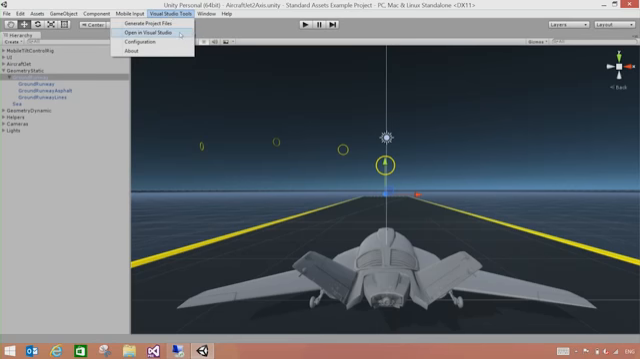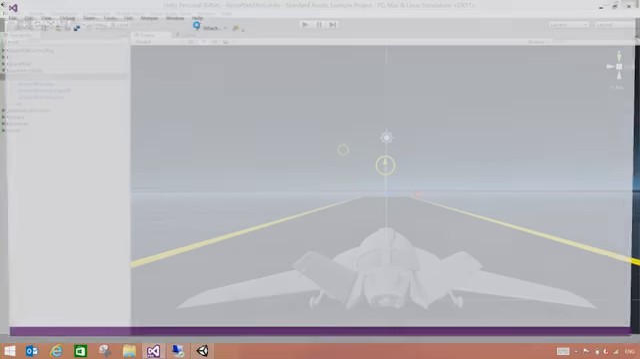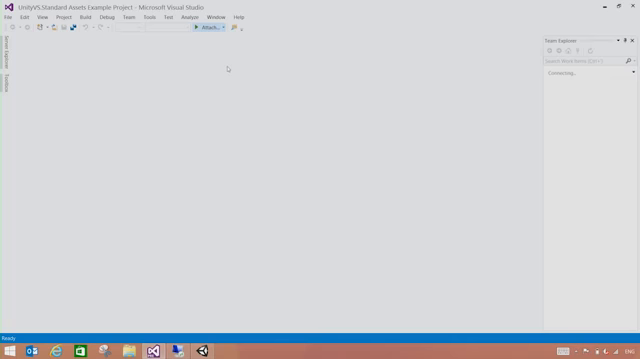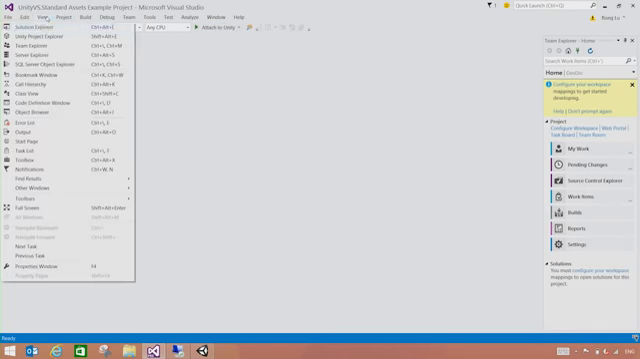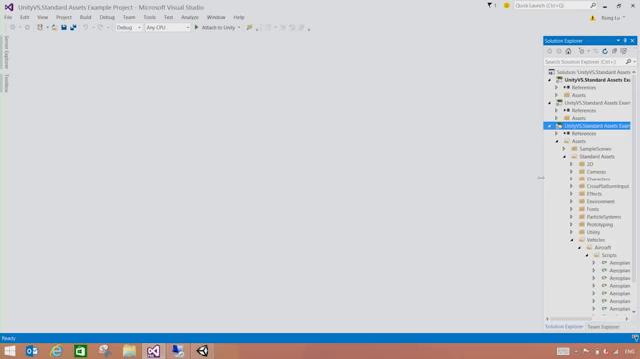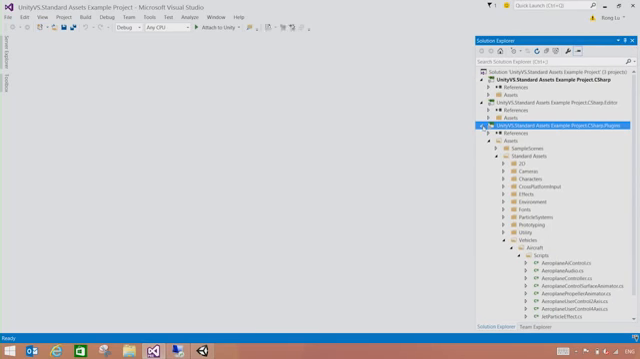So what we're going to do is we're going to open the same project inside Visual Studio. So click on Open in Visual Studio. This will automatically generate the Visual Studio solution and projects in the right place. Here's my Visual Studio solution in here.